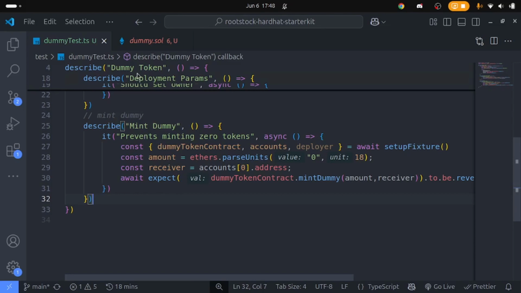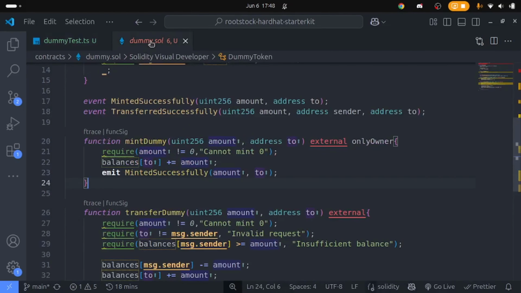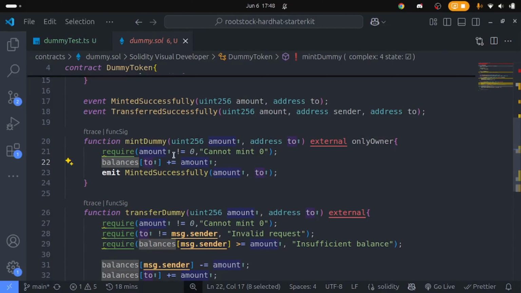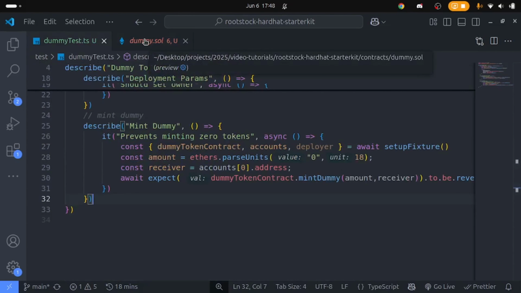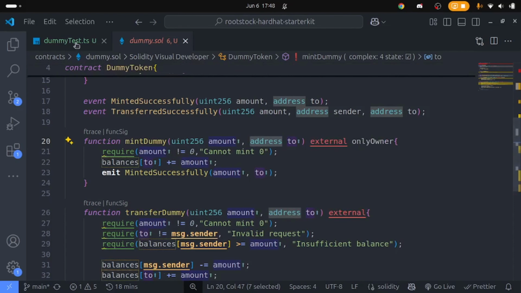All right, so now we've tested for negativity. Let's test for positivity, which is we're trying to test that when the main function is called and it goes through successfully, the balance of the two address increases. All right, so we're going to call a number of functions.